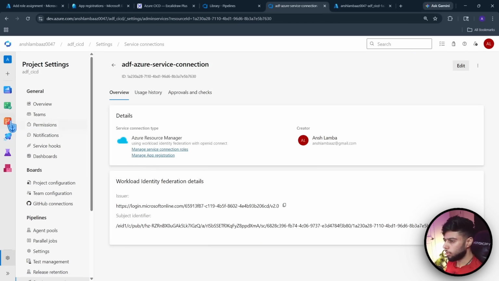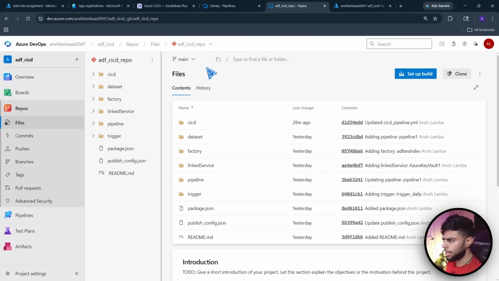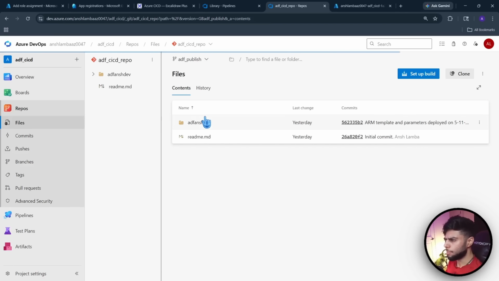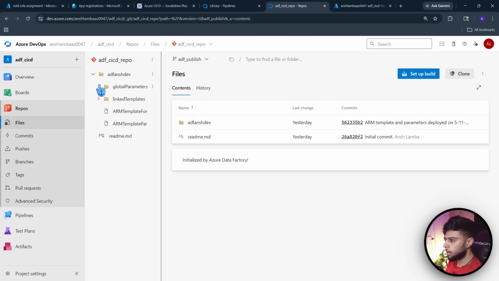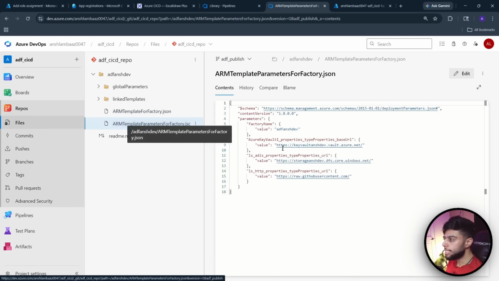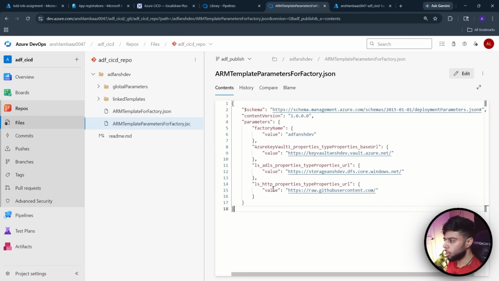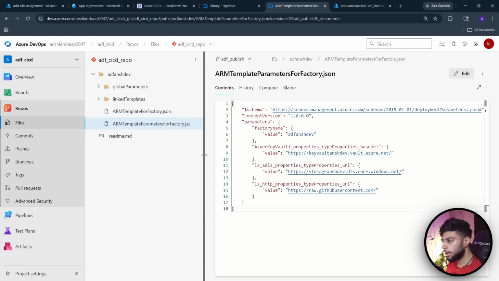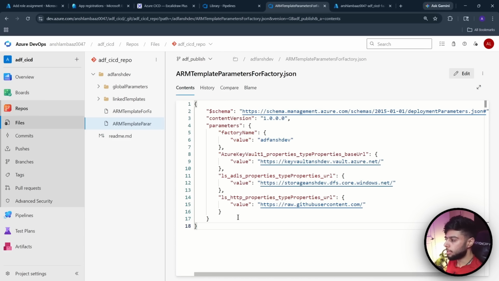I can even show you in the repositories, because we have the ADF publish branch where we have a similar thing. Here you would see we have two things: the ARM template for factory, which is the ARM template itself, and the ARM template parameters for factory. These are the parameters that I just told you we need to override, because these are the parameters that we are referring to for the development environment only.